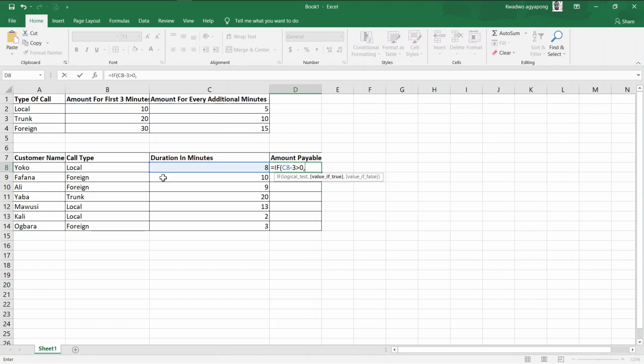Awesome. So now here, what value should Excel show when it finds out that yes, indeed, the user made calls that is more than 3? So that is our value if true here.